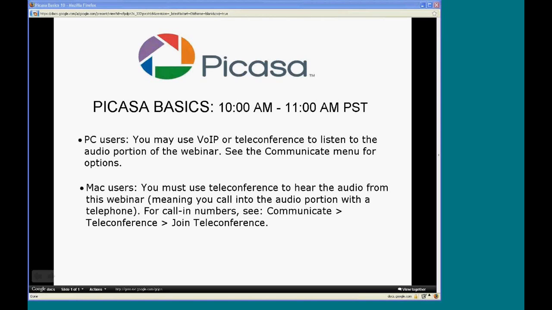Some of you may already know some of the stuff I'm going to show, but I want to make sure you understand some of Picasa's core fundamentals. So we're going to get started here.